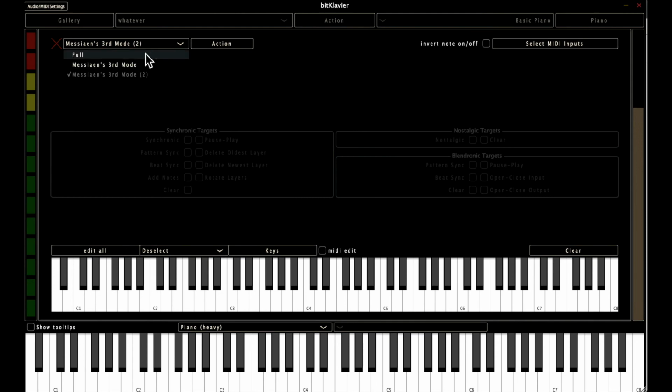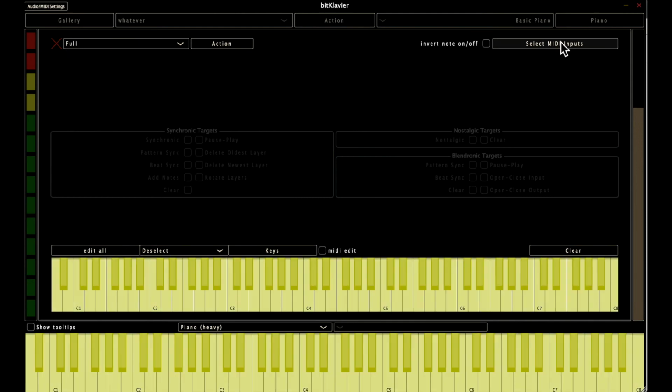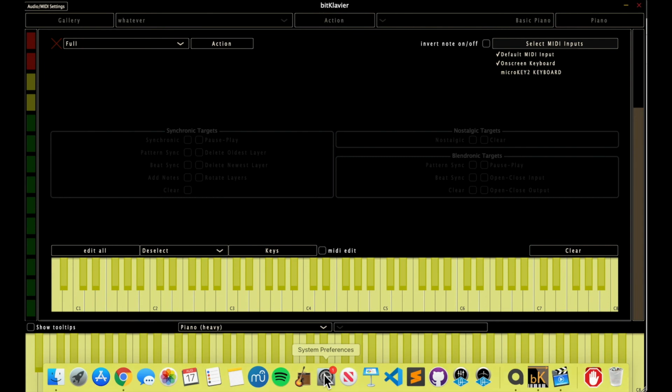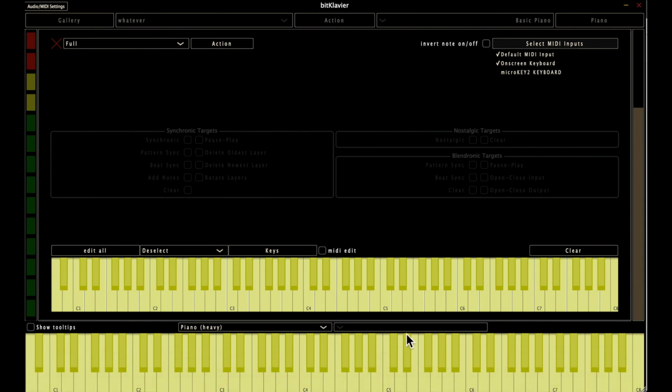Actually, I'm going to switch back to the full mapping. I've already discussed this a little bit, but select MIDI inputs up here just allows you to choose which kind of available input sources will work with this key map. So right now I have it selected such that this keyboard down here, the on-screen keyboard, will work, or my default MIDI device will work.